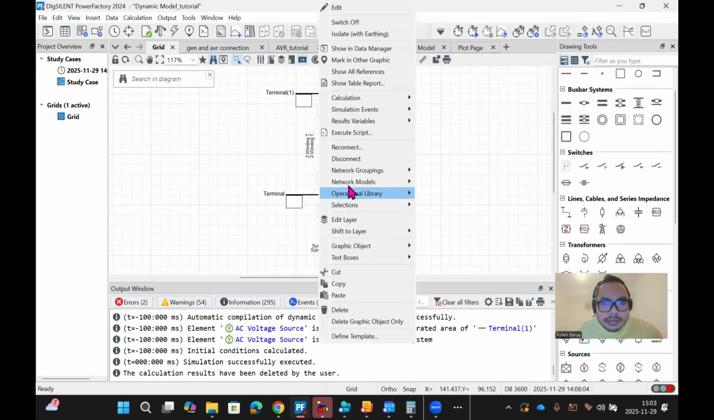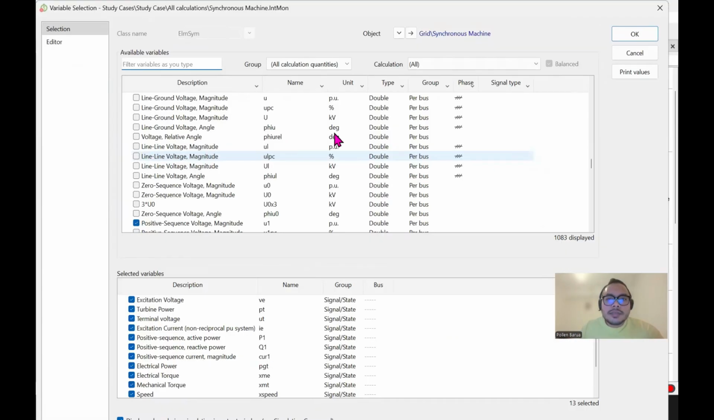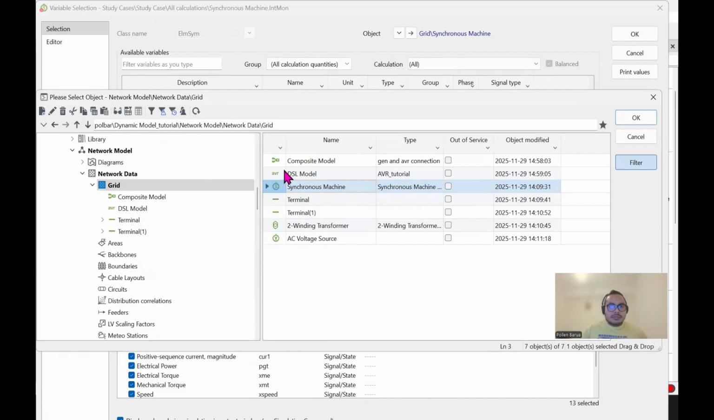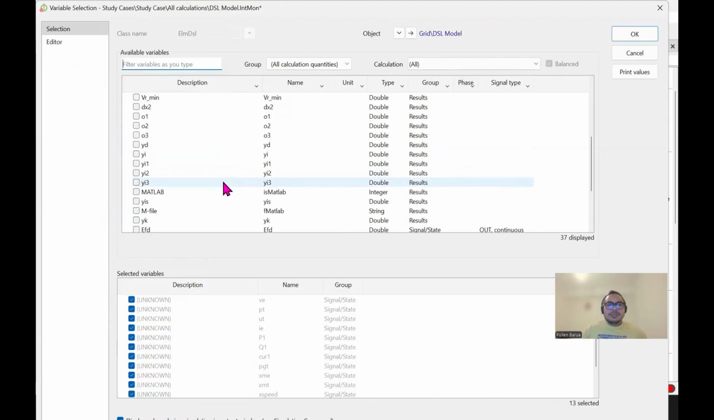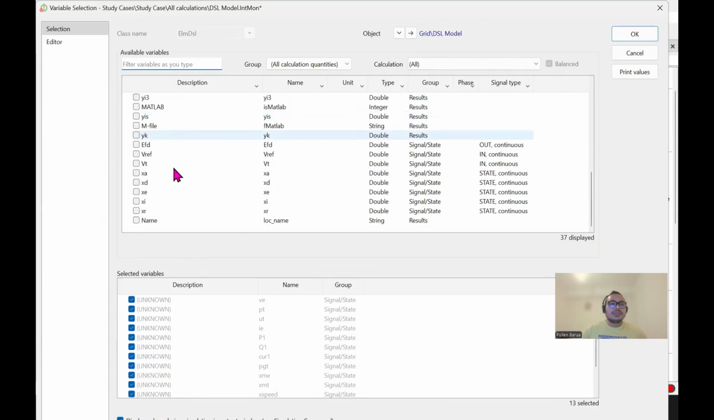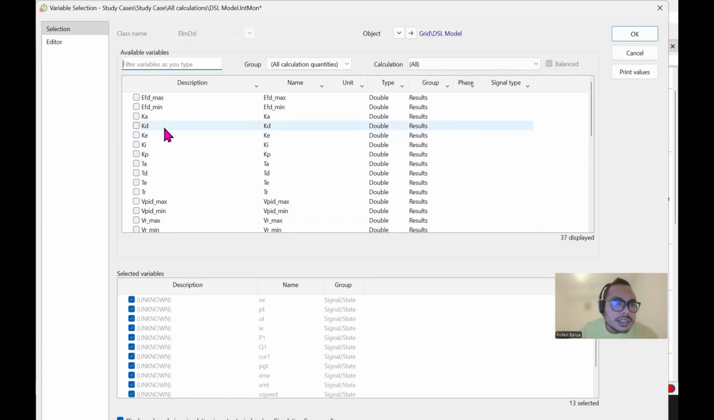here if we go to result variables, simulation, I don't know where to find the object or these things. For that, the easy way is to go to object always, and here you can find select. From there, you can select whatever is in your grid. So you can find it here. For example, if I go to the AVR here, you can see all the design, all the parameters are here. So you can select anything here.